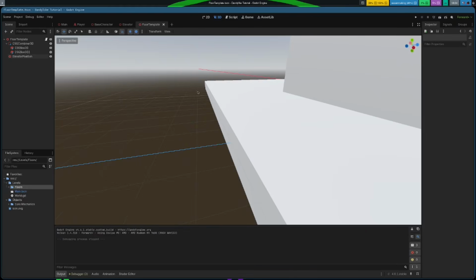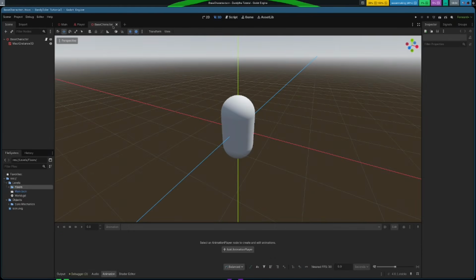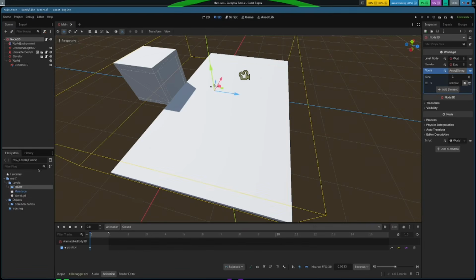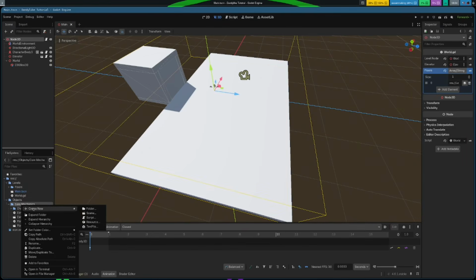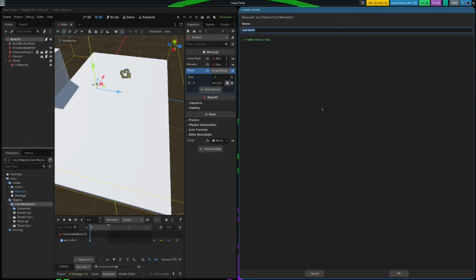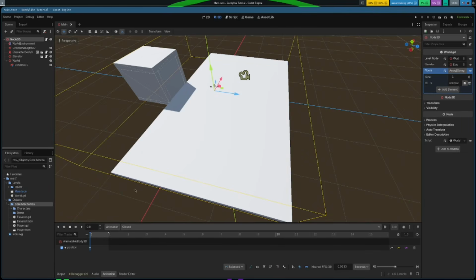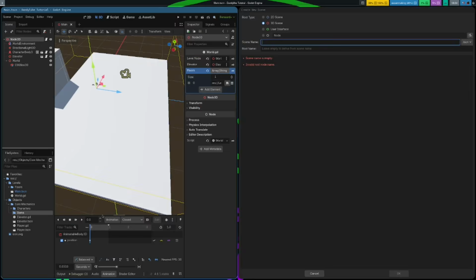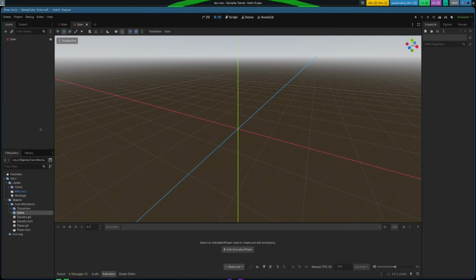Items are actually pretty easy. Let's get into them. First off, let's create a folder for them. Create new folder in core mechanics, name it items. Then let's make our item scene. We're just gonna make a very basic stamina item because those are usually the most fundamental. So let's make it an item, and okay, so here is our item.